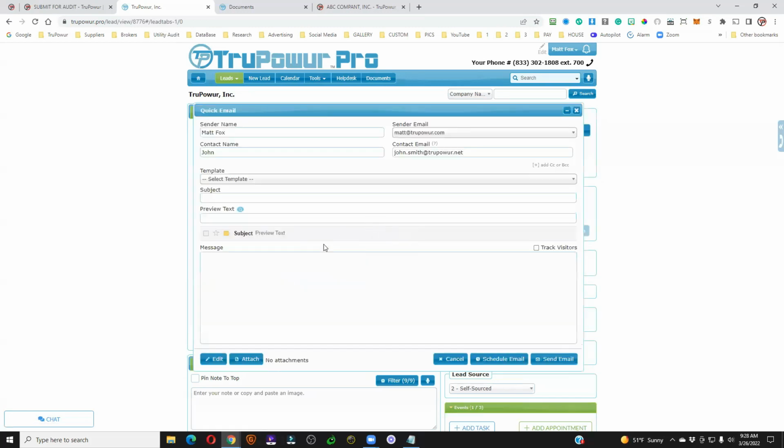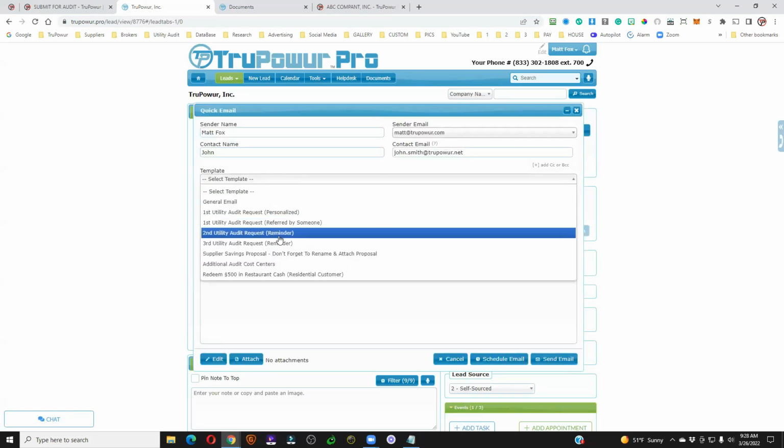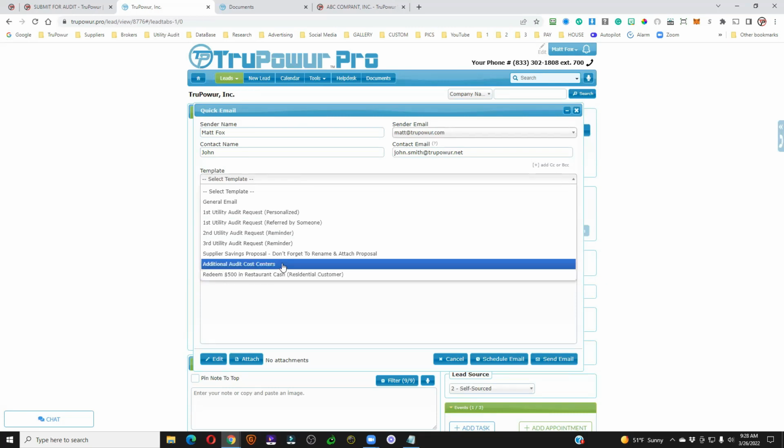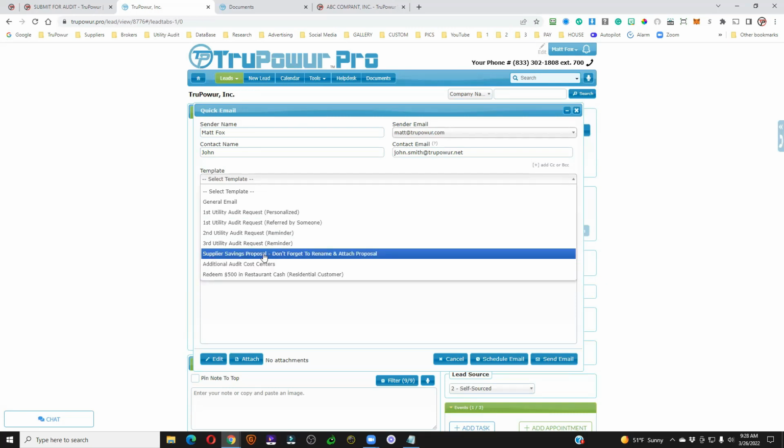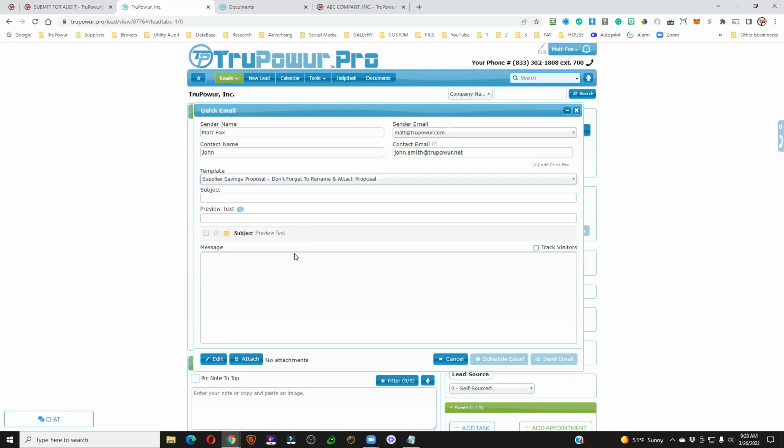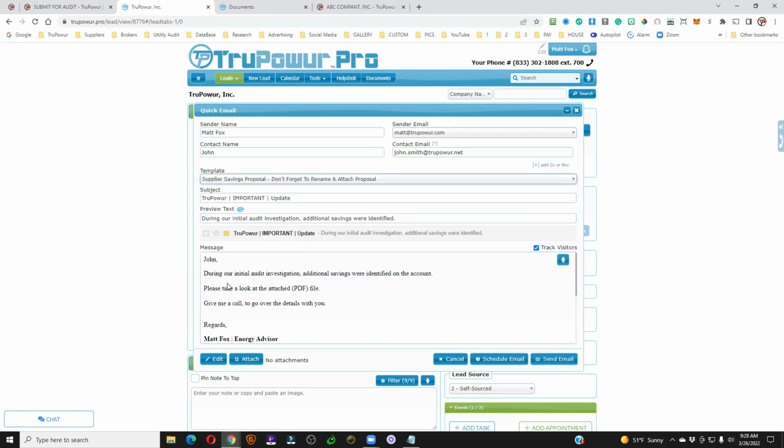So you click on the drop down, and from here, you're going to select the supplier savings proposal. And right here, it says, during our initial audit investigation, additional savings was identified on the account. Please take a look at the attached PDF. Give me a call. We'll go over the details. So right here, you're going to click on attach. You're going to attach that proposal and send it to the customer.